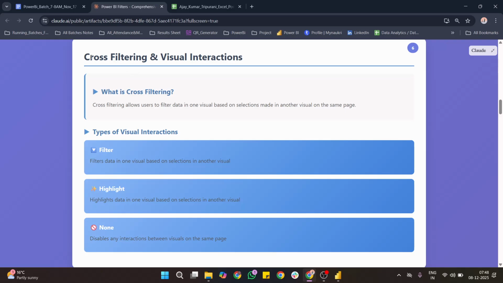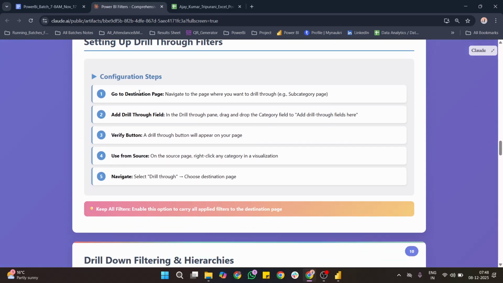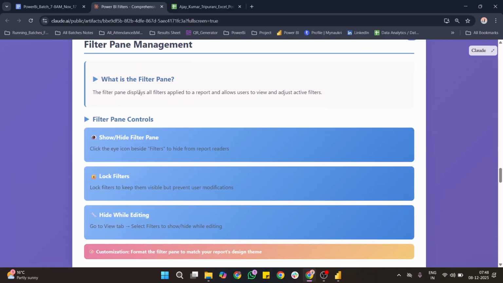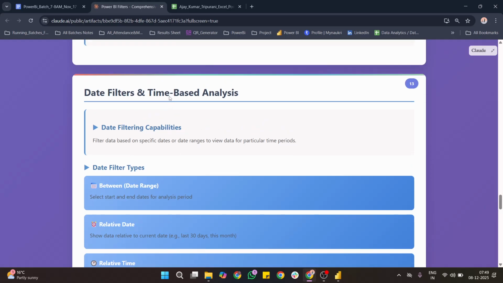Tomorrow we'll see cross filtering and visual interactions. So what do you mean by cross filtering? This is completely practical, so tomorrow I'll explain it in depth with respect to the practical. Understand? You understand the basic theory part?